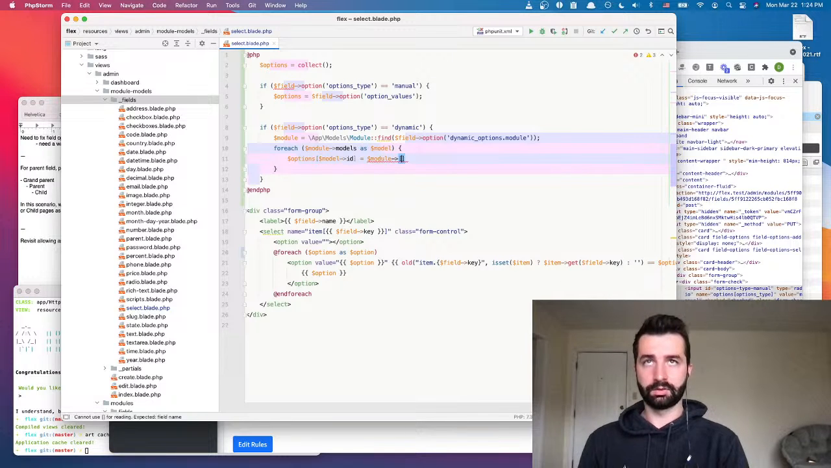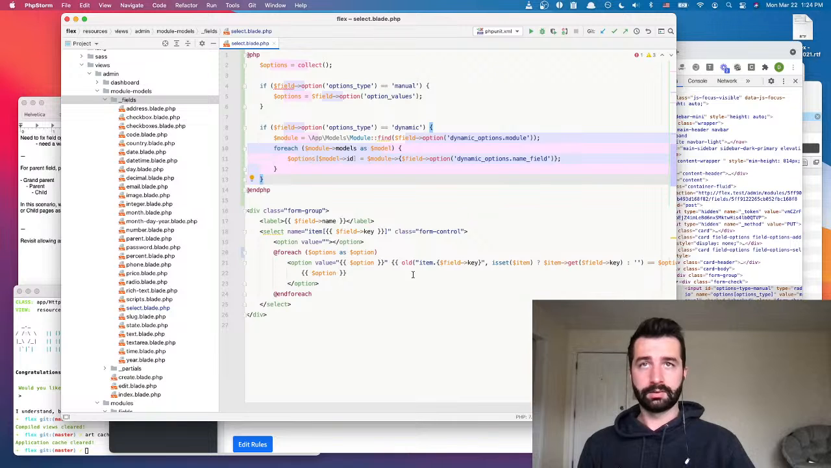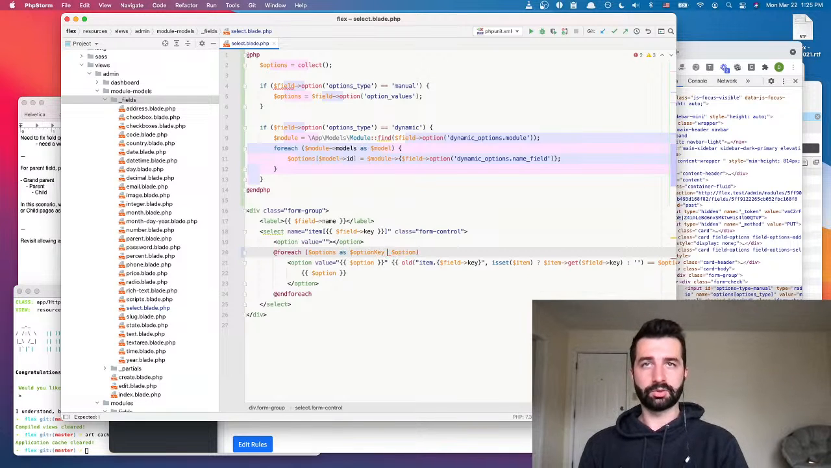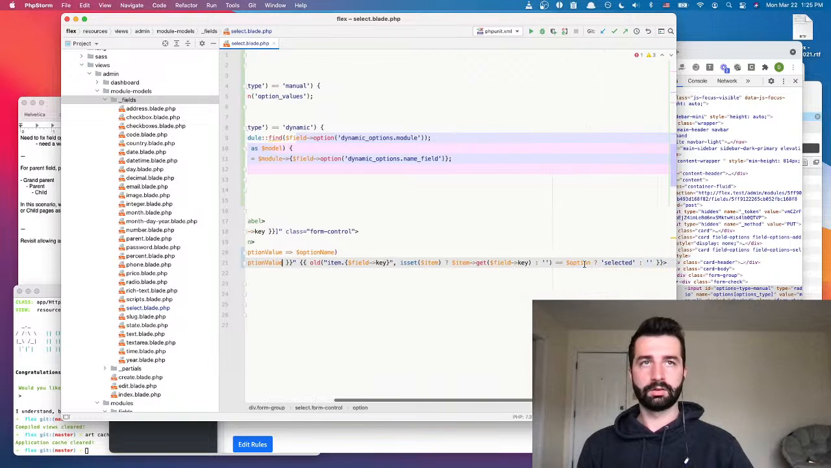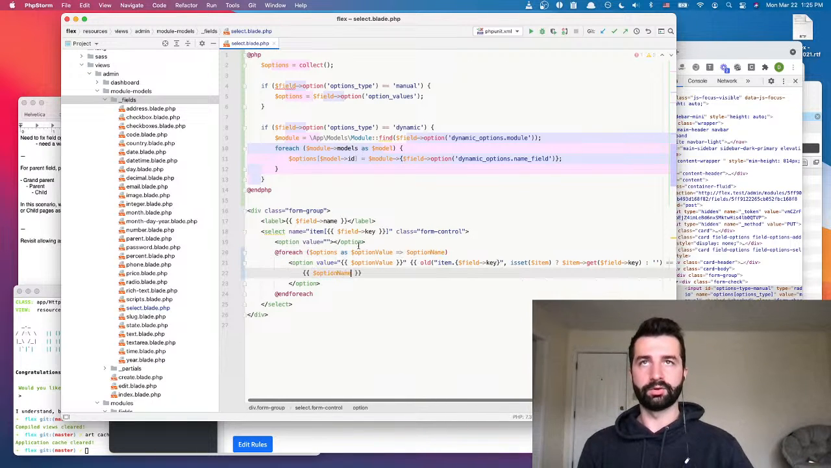The name is going to be the name of that setting. So module field option dynamic options dot name field. All right, and then we're going to have to update this so as option key points to the option value. Well, let's call it option name. Let's do option value here, option value. And then the option name is what we're rendering.